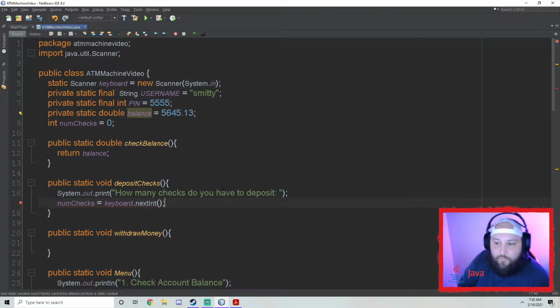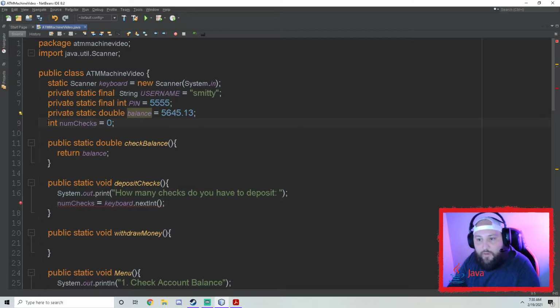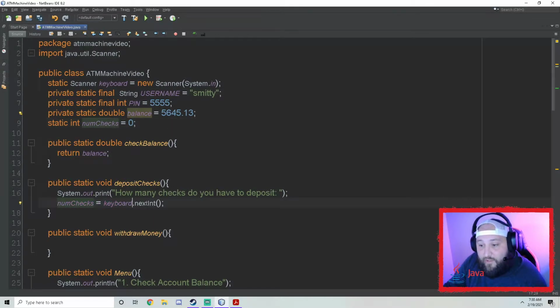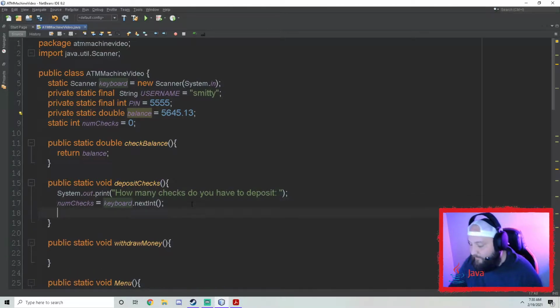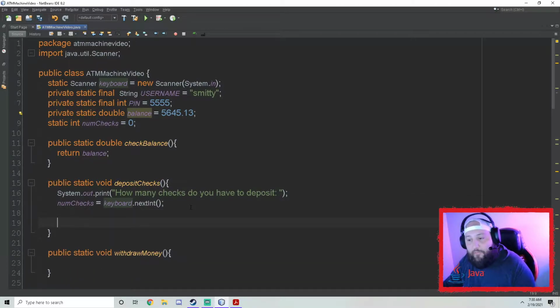Okay, sorry, we got to make numChecks up here static, so that way we can use it inside of this static method. So don't forget to make your variables static when you make them global. All right, so we have the number of checks, keyboard.nextInt, so we can store the number of checks so we can use it.